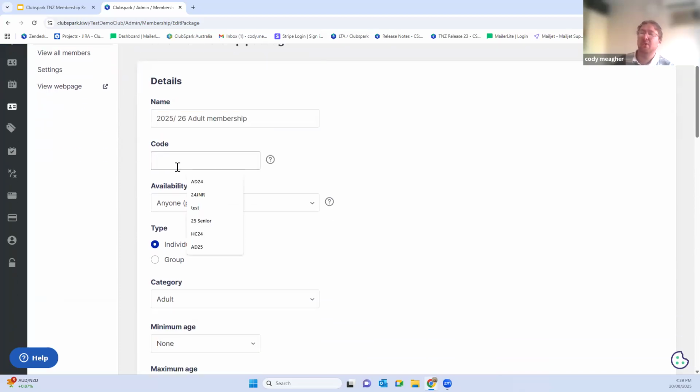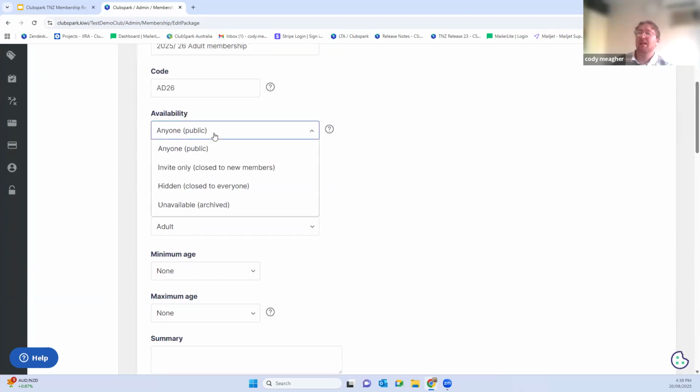The code is just for your reporting, so users won't see this anywhere, so you can put what you like in here. I might just put adult 26. If you set the availability to public, it's going to show on your Clubspark website on the membership page for people to purchase right away.